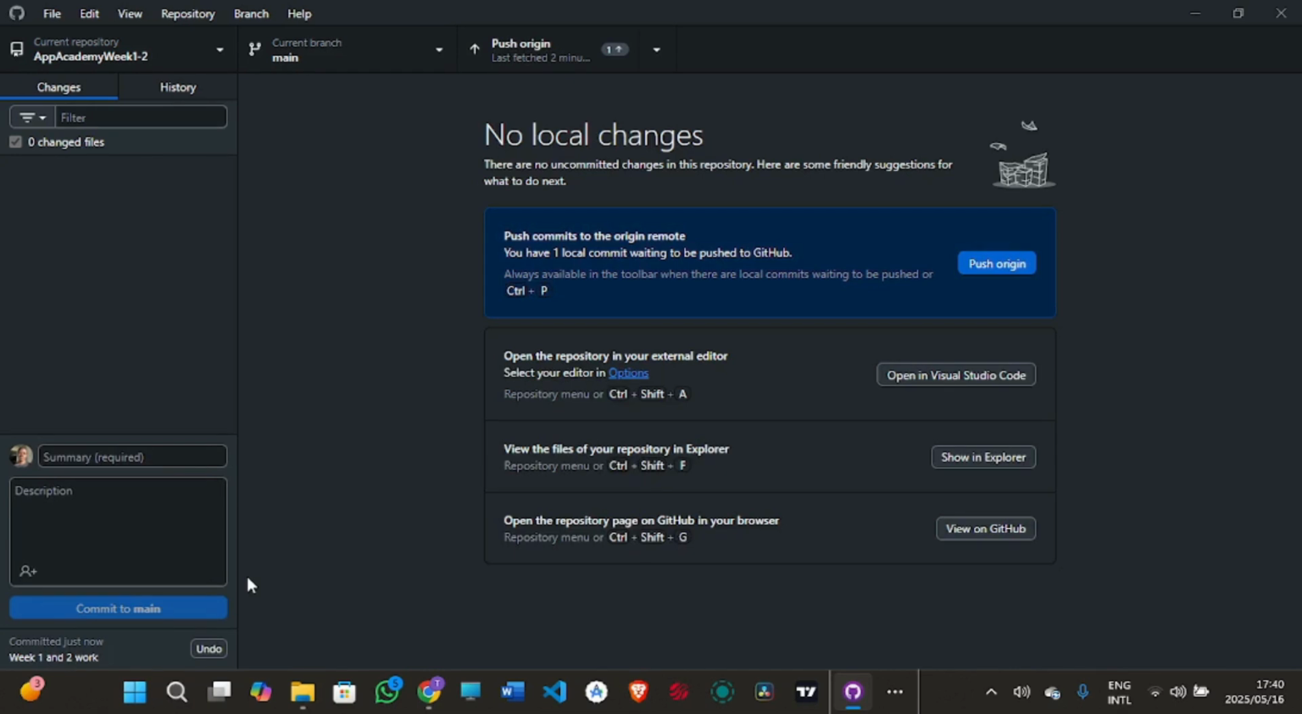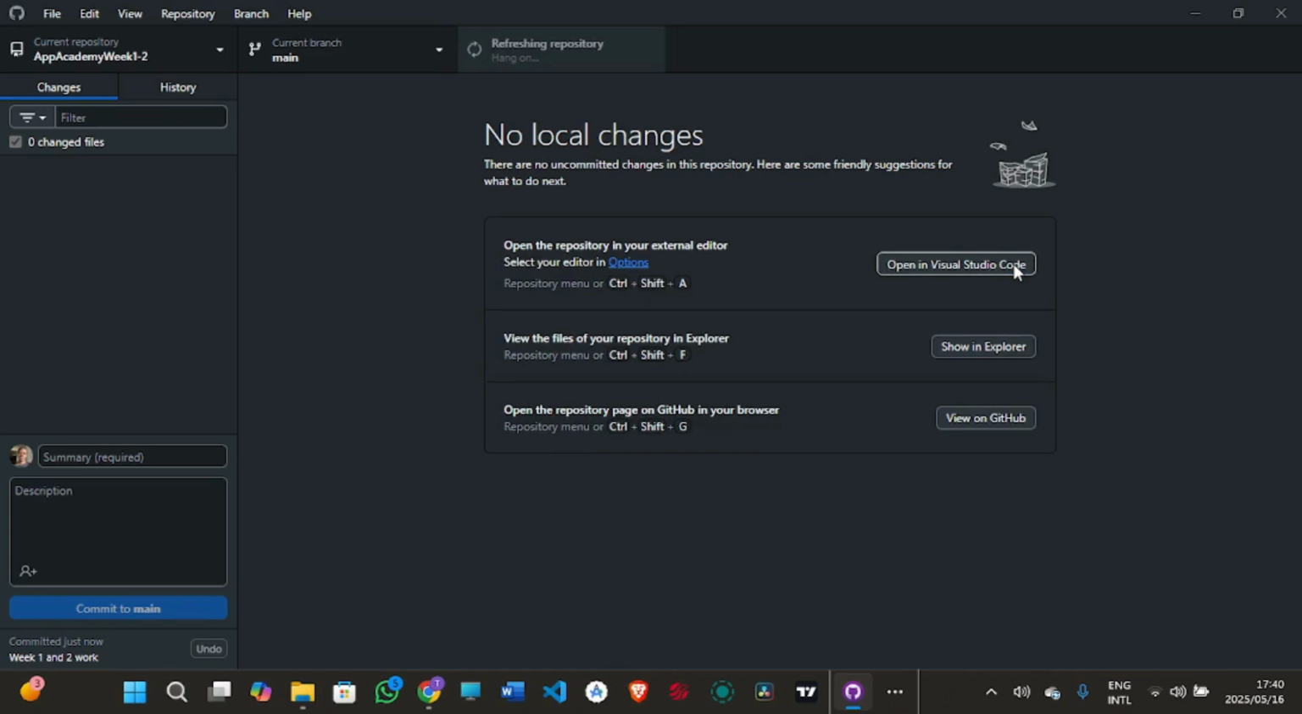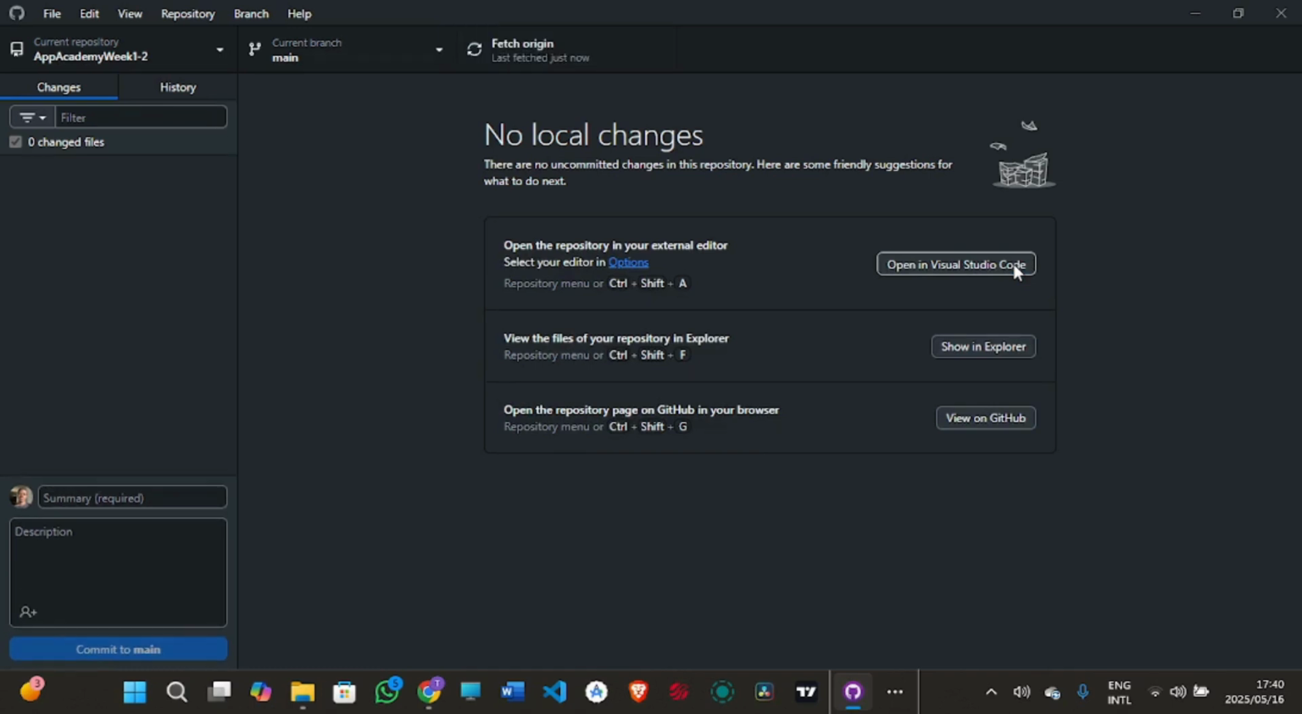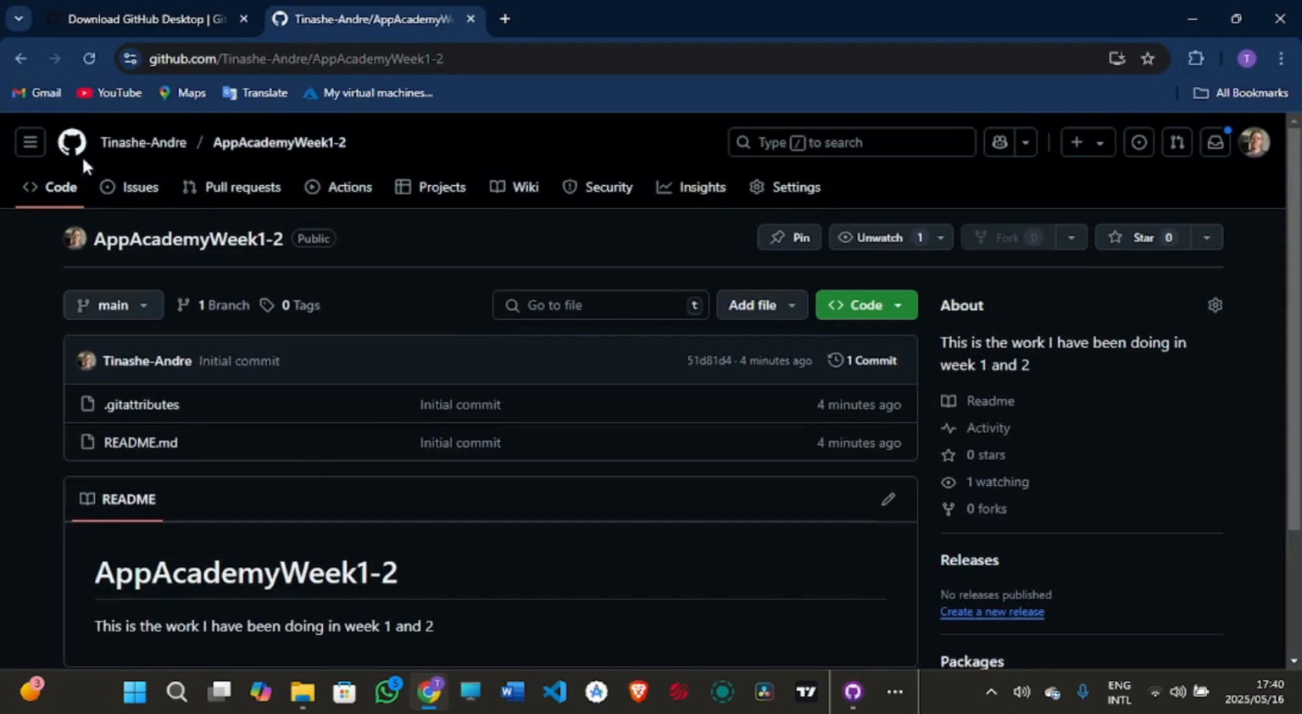Once you've done that, you're gonna see a new screen. This is where you actually push to the origin. So you're gonna read this if you want to, then just click this button, push origin. Once you've done that, just give it a few seconds to upload to GitHub. Shouldn't take too long. Done. Now you've successfully pushed all your files to your GitHub repository.